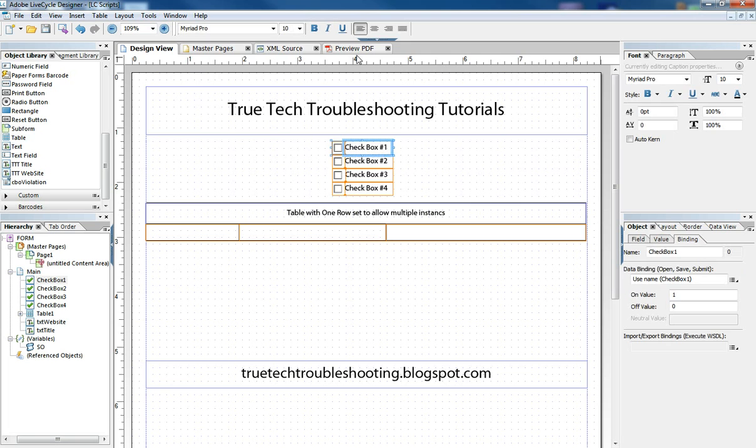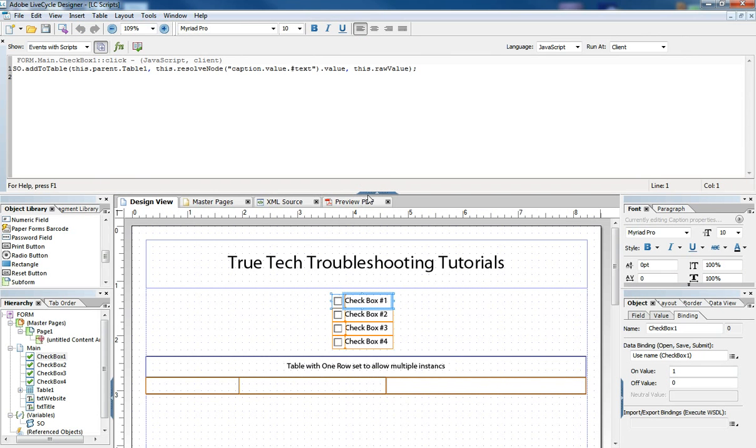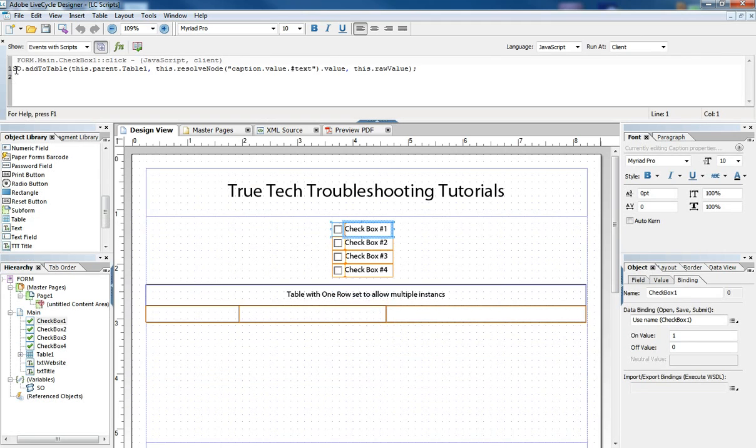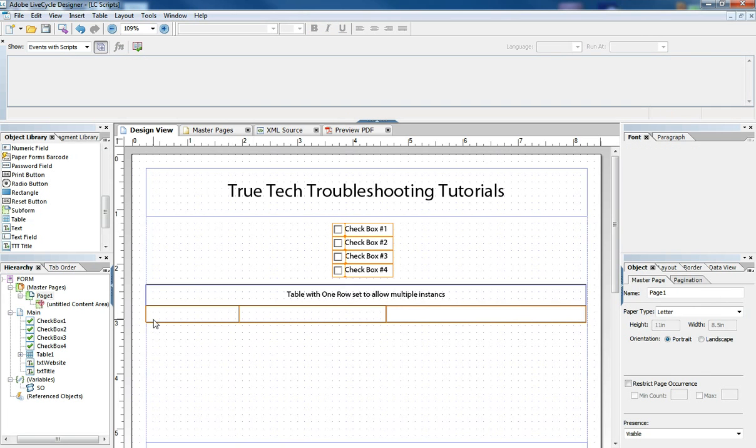So underneath checkbox one, I just have one line of code, and all it does is reference SO, and then the function underneath SO, add to table, and then throws in a couple of values that that function needs to work. And so that's basically the value of a script object. It just gives you a place to put scripting outside of the object you're working with, to save space and to encapsulate your code a little better.